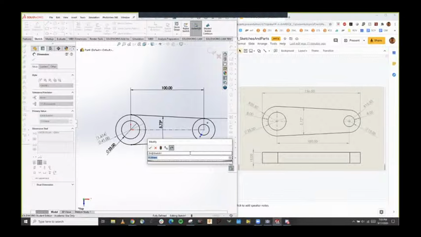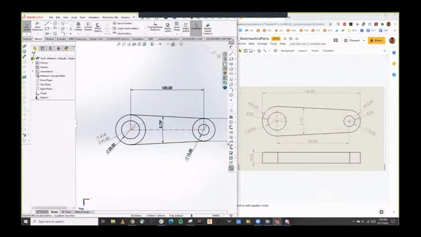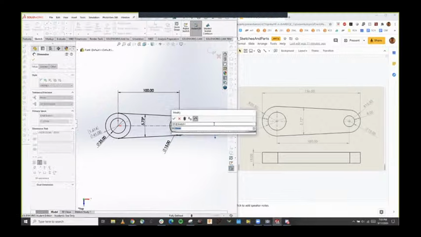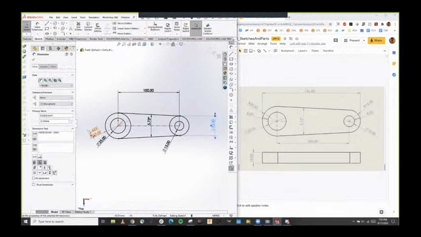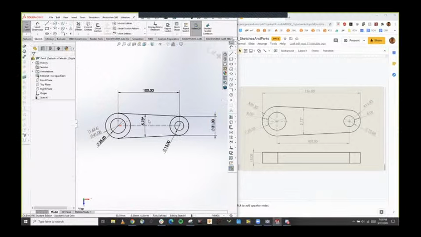So if I call this inner circle 16, that'll automatically, well, actually that didn't change anything because it's this one that matters. If I change this to 32 millimeters, it'll automatically update this guy. So I'll change that back to 31.